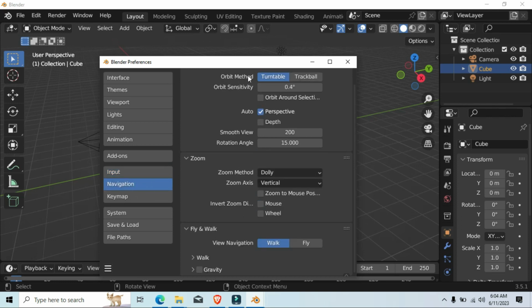Okay, next up, orbit method. This is huge. Turntable, trackball. So turntable unless you have a trackball. Orbit sensitivity: if it's too sensitive, you're going to want to turn that down, or vice versa. Orbit around your selection: make sure that's clicked, because whatever you've selected, you want to be able to orbit around it and navigate around it. Auto perspective, I would do that, and we can turn that off and have everything the same size if we press F5, I'm pretty sure, but we will go through that in a later video. Zoom to mouse position, I do that because it's easier to zoom in. I have not changed these settings yet.